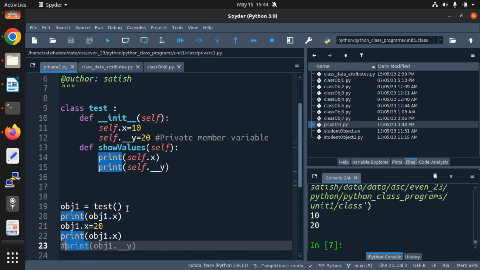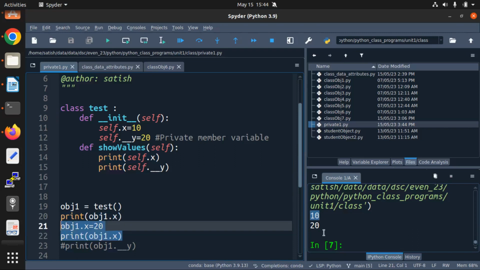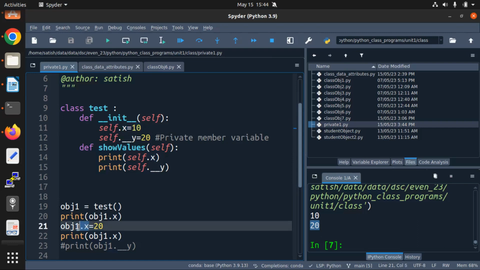When I create the object, the value of x is 10. I print it here, so 10 is available here. Then I update the value and print it again. The 20 is printed here. The access to this variable is being done directly by the object name dot the variable name. Fine. So these variables are not private, as in they are publicly available to the objects. Outside the class, they can be accessed directly.